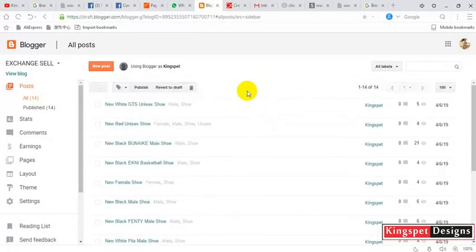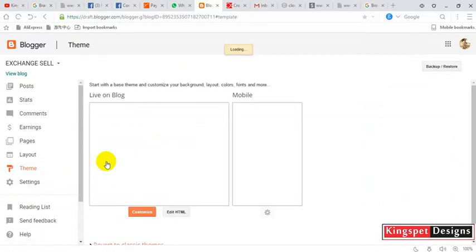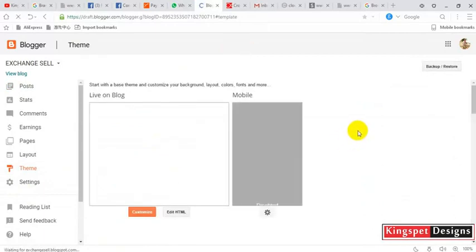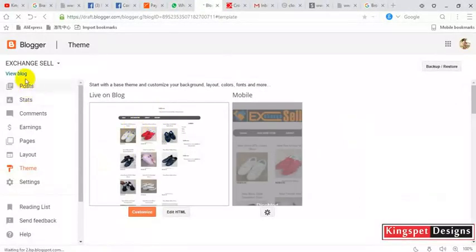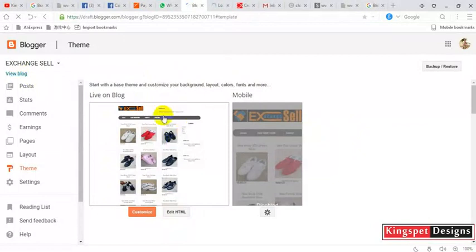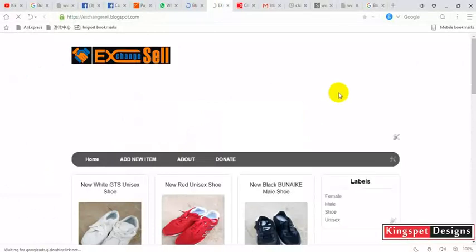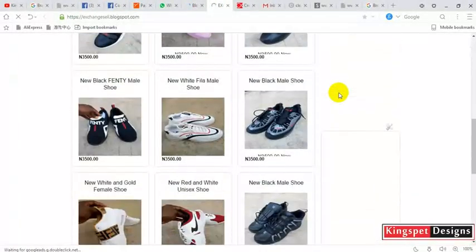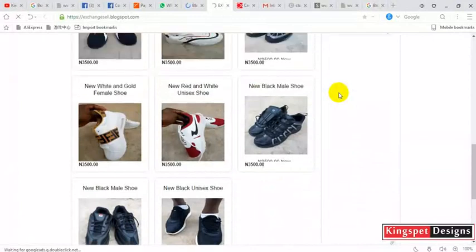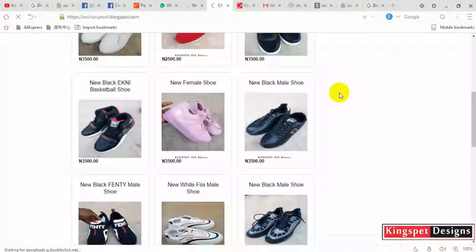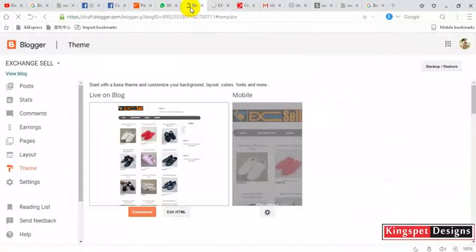Let's go straight. The next thing I'm going to do, I have to show you how to come to your theme. I don't want to lose this particular template I'm using on this blog right now. You can see this is the preview. Let me view this for you so that you see how this looks. This is the preview of how this particular blog actually looks when you open it. This is how it looks. So now I'm going to show you how you can handle it, and it will come out very well for you, the way the other blog looks.